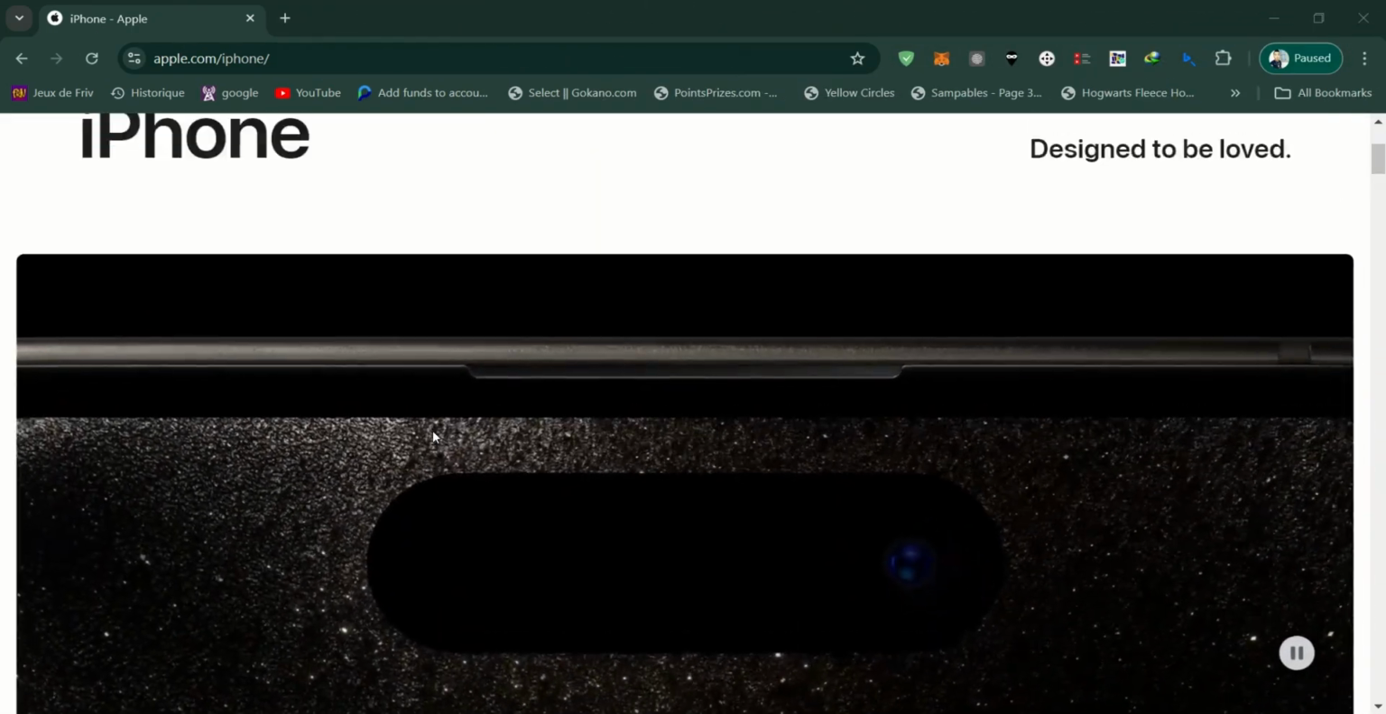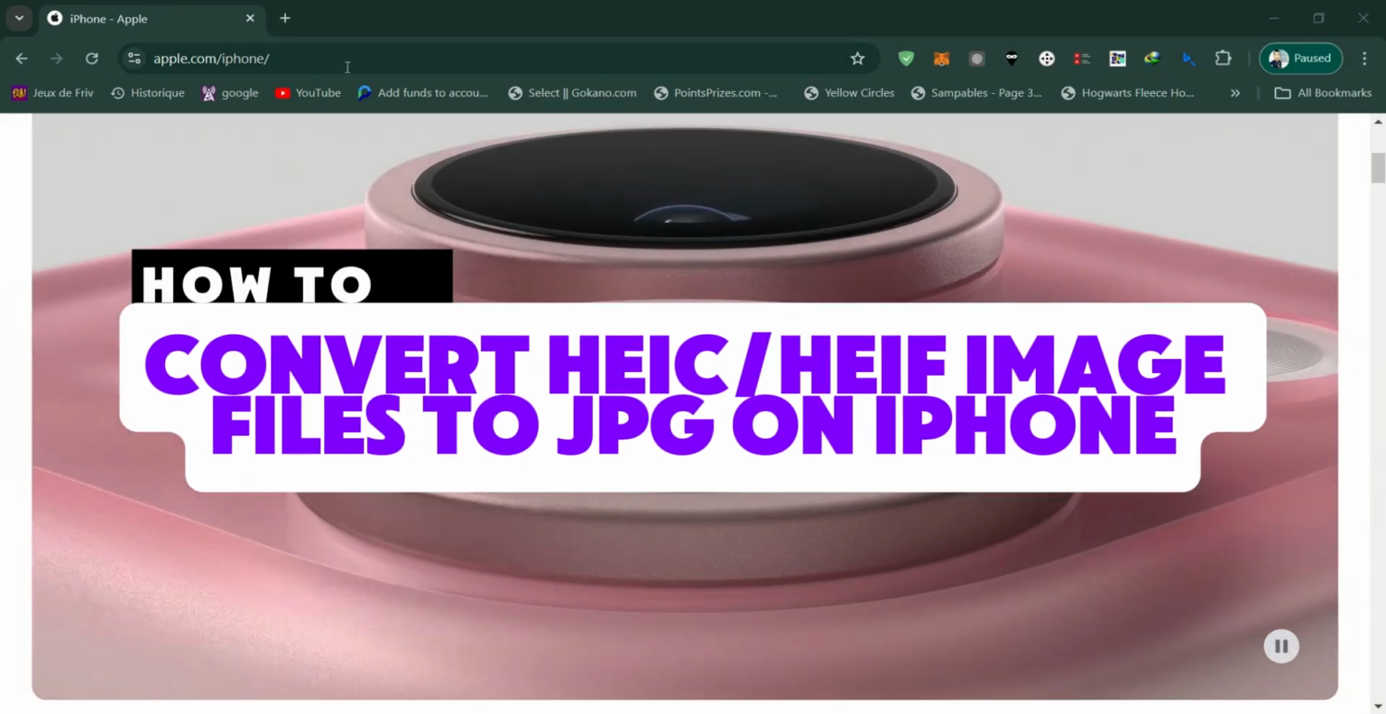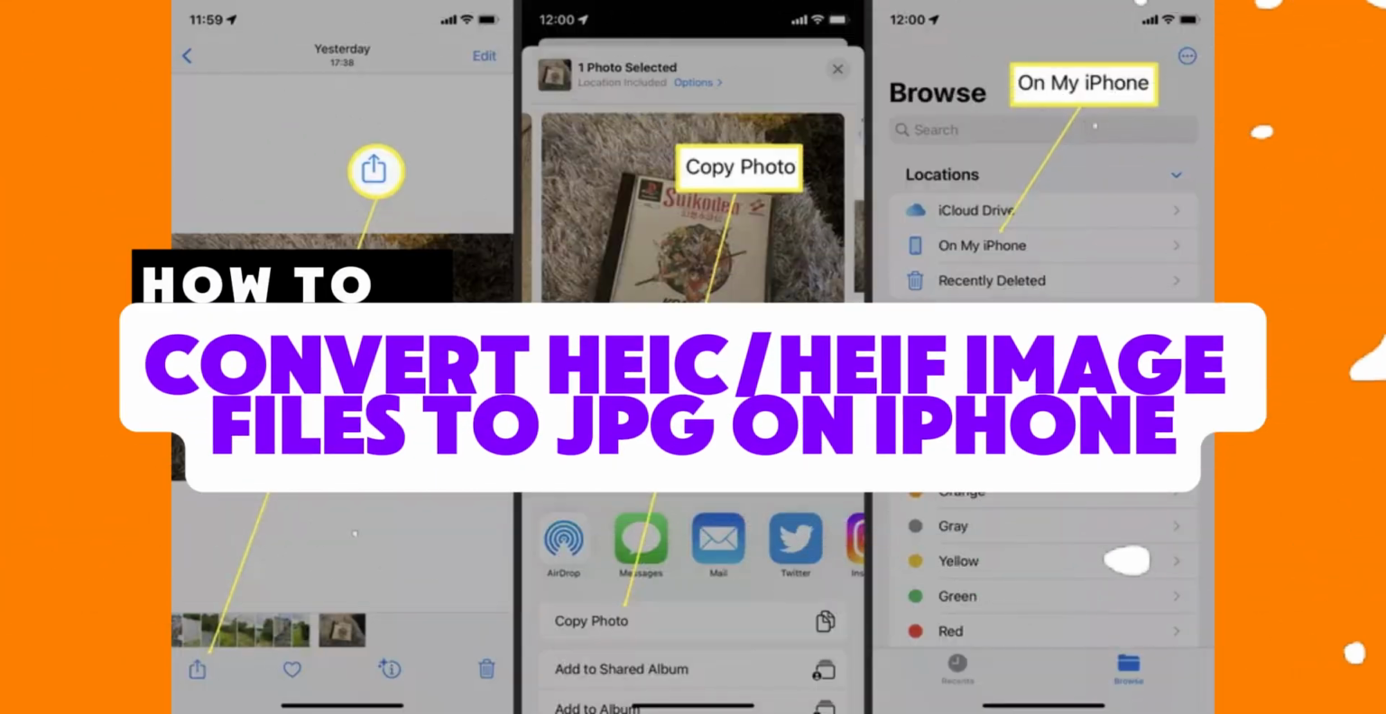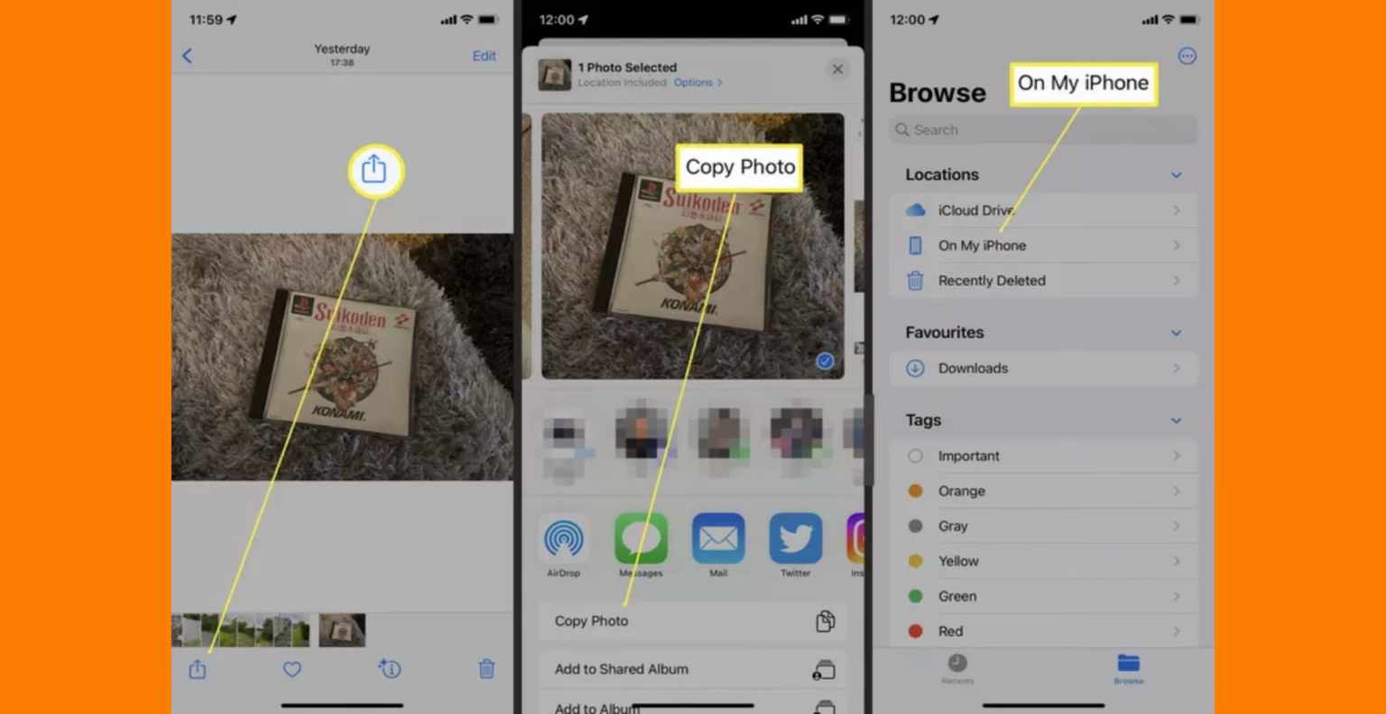In this video, I'll show you how to convert HEIC image files to JPG on your phone or iPhone. The first method is to change settings to save future photos as JPG.